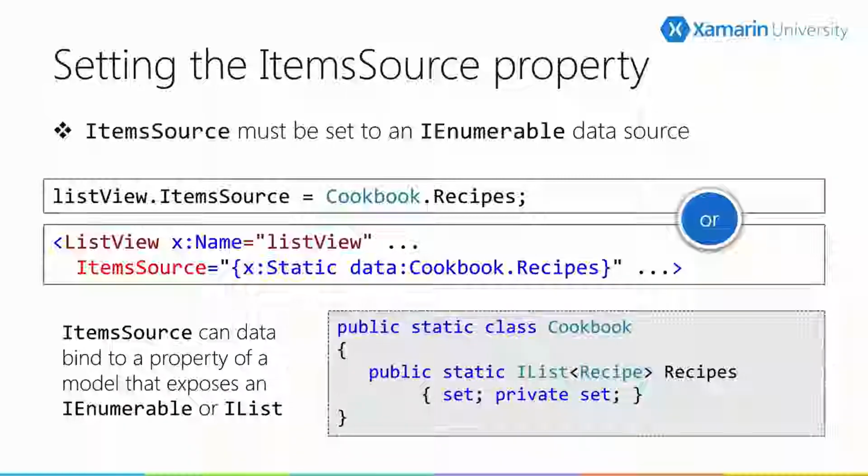To set the ItemsSource, you can either use code, as can be seen here, setting the ItemsSource property, or you can, of course, do this in XAML. In this example, you can see how the ItemsSource is set to a static resource. Of course, data binding is something that you could use in here too.